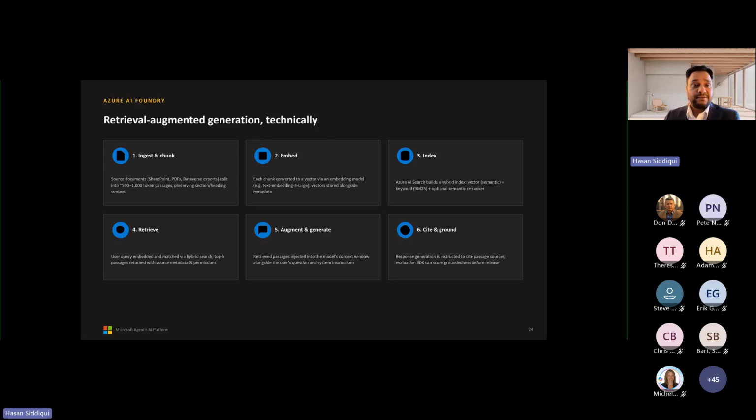RAG is retrieval augmented generation. It technically gets mentioned constantly and implemented slowly. So let's be exact about the six real steps here, because Azure AI Search is doing more than vector search.